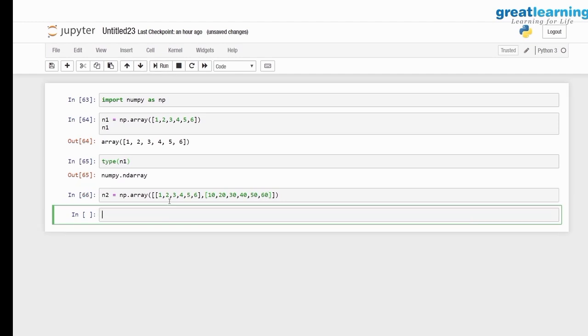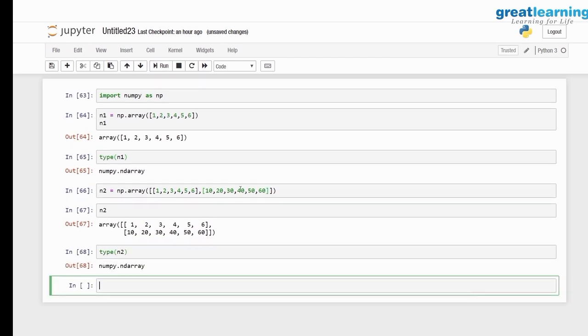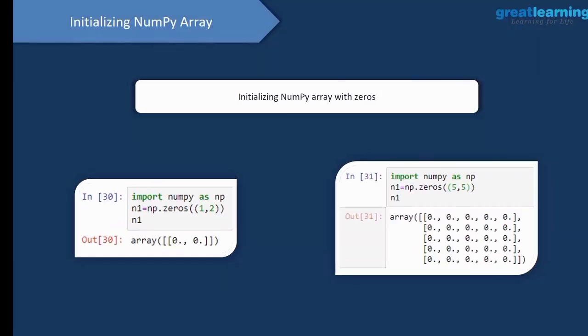So we've got n2 over here. Now let me print out n2. So we've got this multi-dimensional array over here. So in the first row, we've got 1, 2, 3, 4, 5, and 6. In the second row, we've got 10, 20, 30, 40, 50, and 60. Now again, let me check the type of this object. So type of n2. We see that this is a multi-dimensional array. So numpy.ndarray.